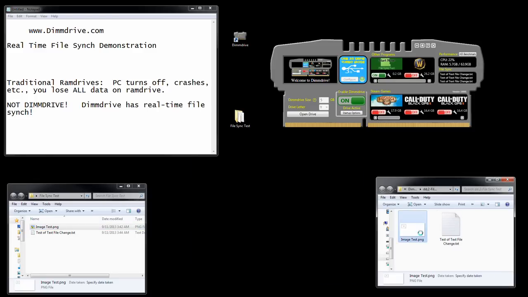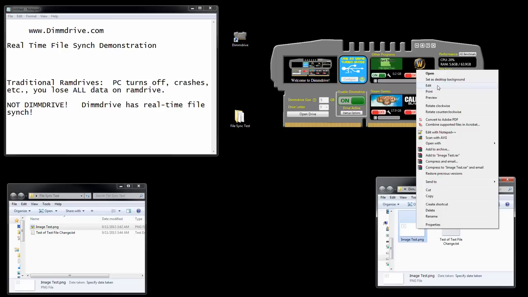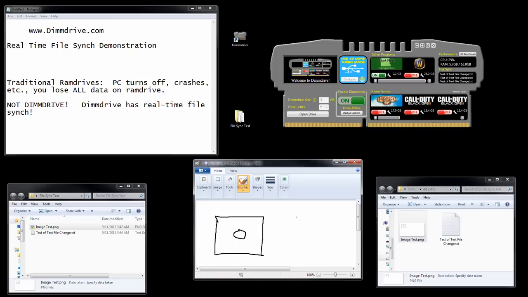Now let's go to Dimmdrive. Let's edit this. Let's pretend we're a game, and we've now killed a bunch of monsters, and we've got a rectangle from this monster, we've got a square from this monster, and we've got, how about an Ankh from this monster? Magical Ankh. Oh boy, that's pretty bad. That's one sad Ankh. So let's say we got that from a monster, and now we want to save.